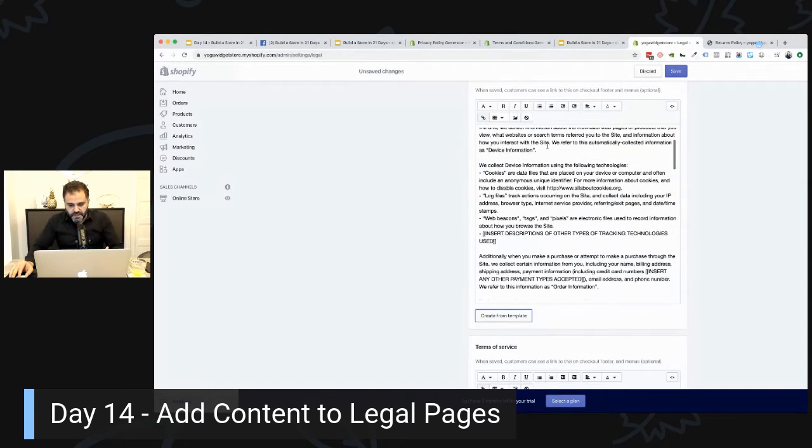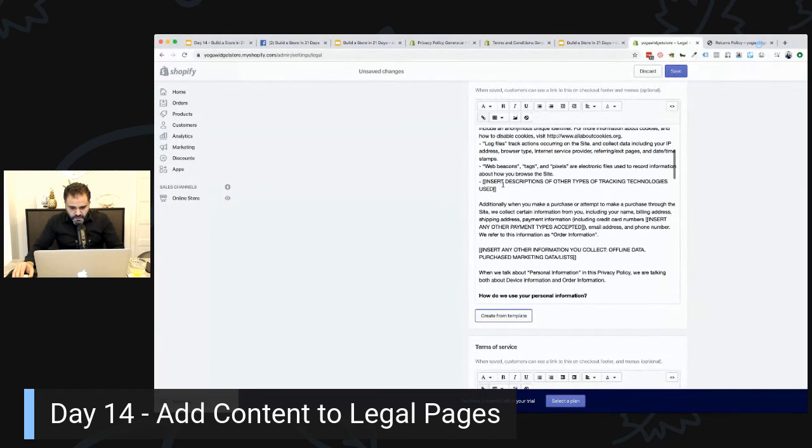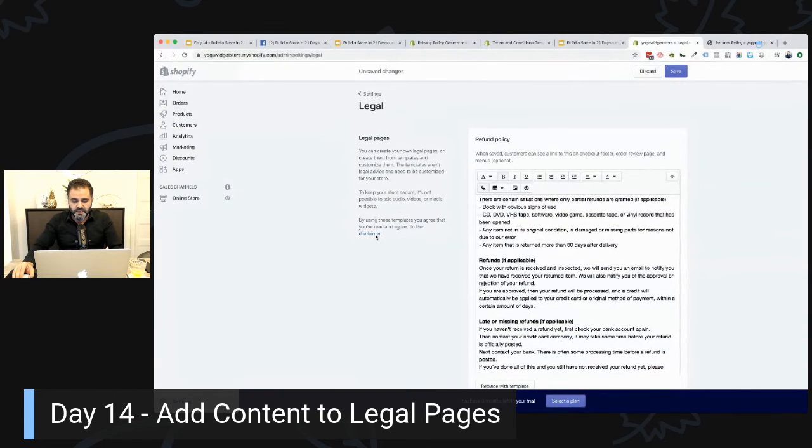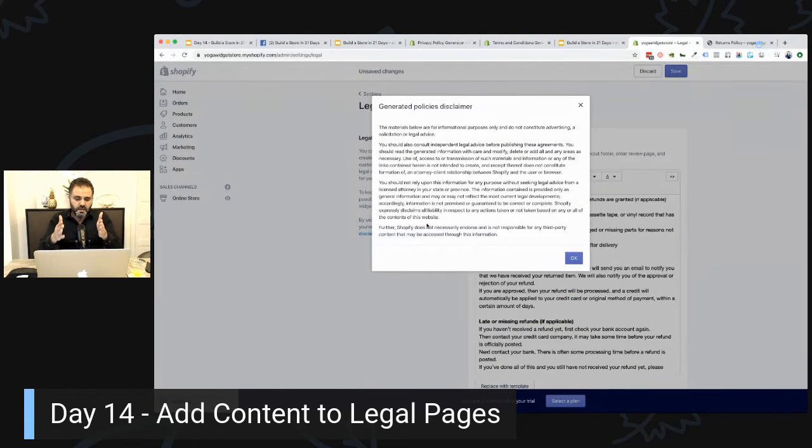So when you start reading, you'll notice that there are certain places where you need to insert additional content. So insert descriptions of other types of tracking technologies used. If you're not sure, don't put anything. If you're sure exactly what it is that you have there, put it. If not, just seek legal advice. Again, even if you notice here, Shopify is putting a disclaimer to please seek independent legal advice before doing anything.